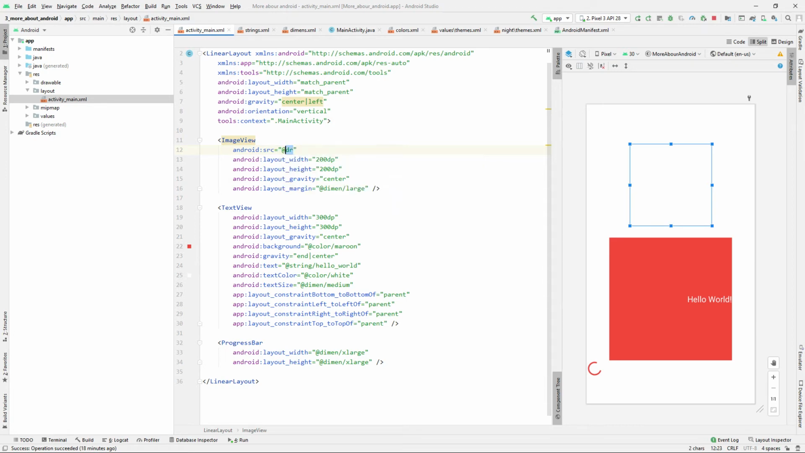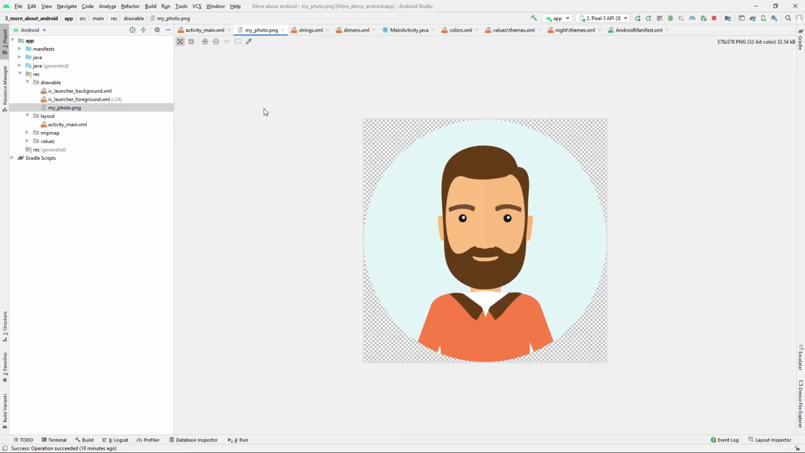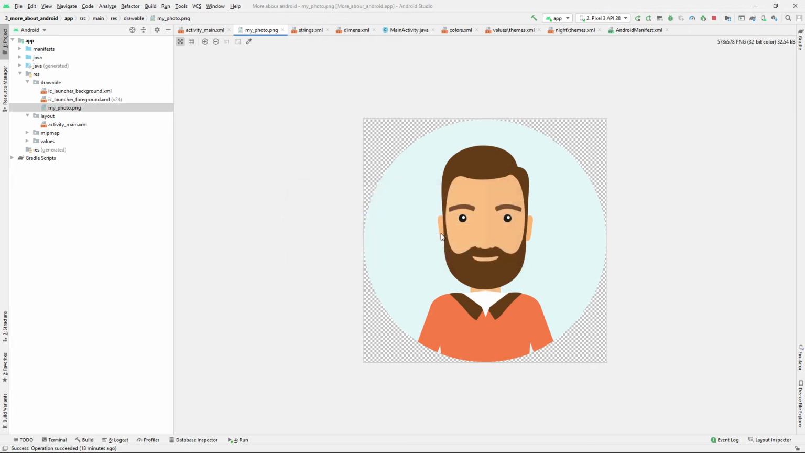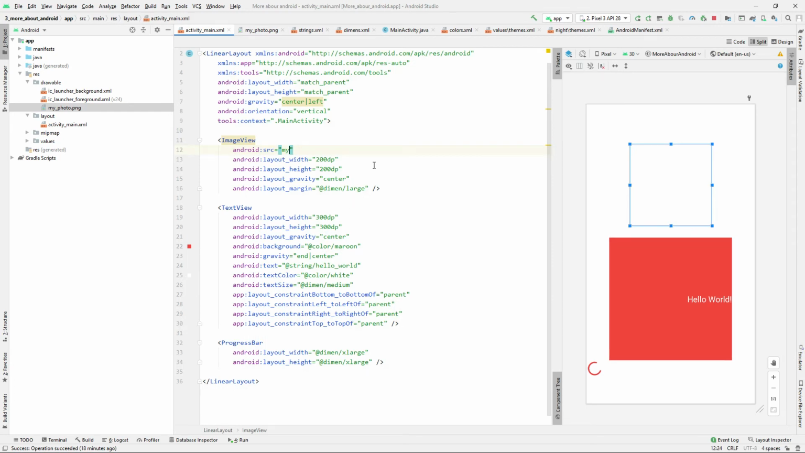Is it coming? Where is it? Under drawables, my photo. Okay. Ctrl Shift S to save as. Is F5. Yeah. My photo. So it's going to be a drawable.